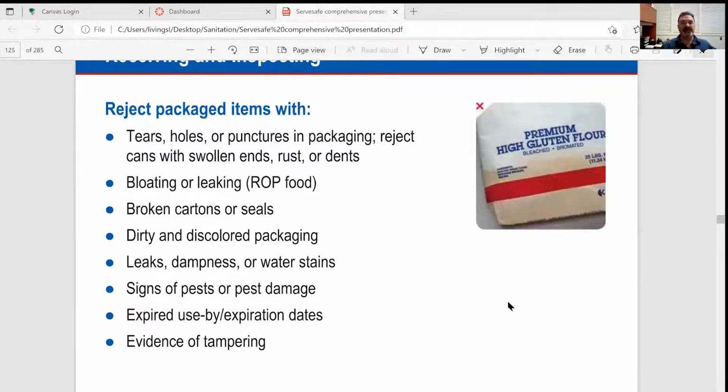Look for packaging with tear holes in the package. Look for bloated cans. A bloated can will tell you that it could have bacteria or pathogenic growth in it. It could be botulism. We talked about ready-to-eat processed foods, right? Make sure they're packaged and sealed correctly. Broken cartons or seals, you automatically reject them. Discolored packages or packages that are rusty, moldy, stained, automatically reject them.